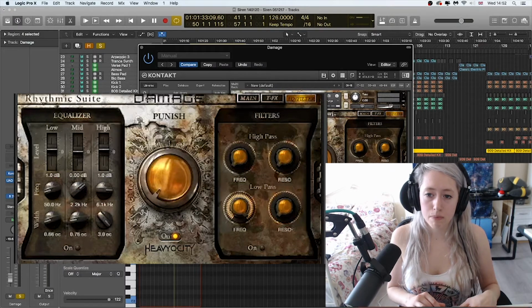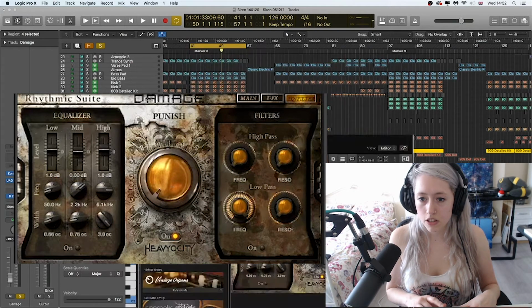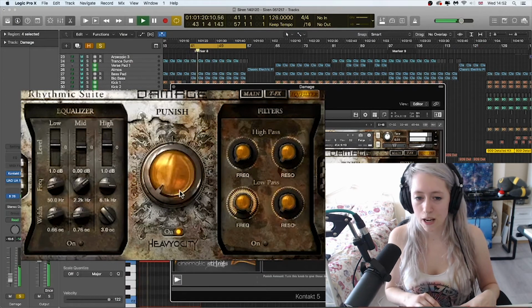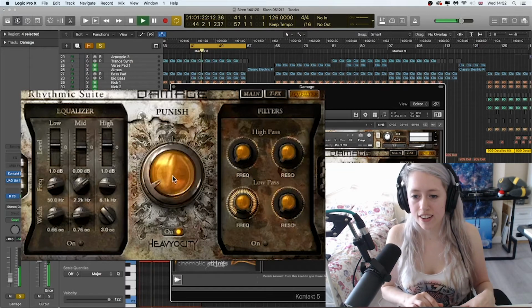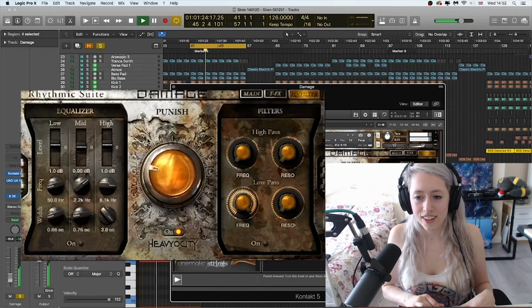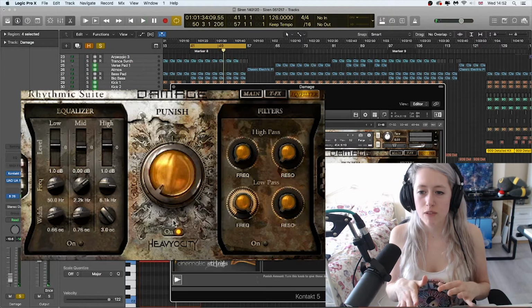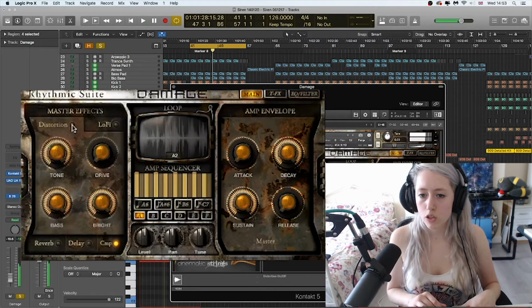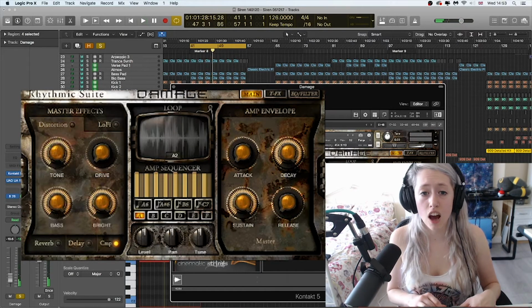Now, I really love this Punish knob. I don't even know what it does, but it just sounds cool. So if I play it to you, it sounds really cool, really atmospheric, but then it sounds like it's adding a mixture of saturation and a bit of distortion and kind of embedding it together. It's really, really easy to use this plugin, and I use it all the time.